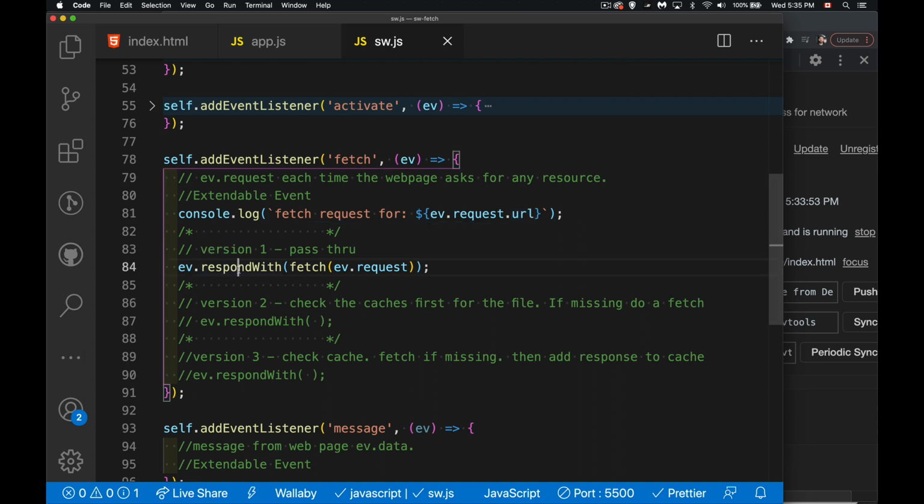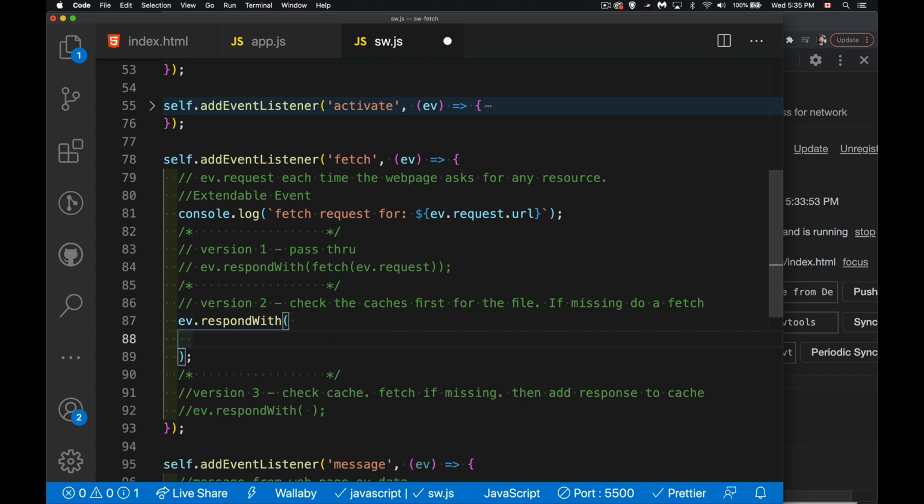So what we're going to do now is work with this. Instead of just responding with a fetch call, I'm going to look in my cache first. I'm going to avoid going onto the network, having to find that file and bring it back. So inside of here, I'm going to respond with a promise. This is expecting a promise that resolves to a response object.